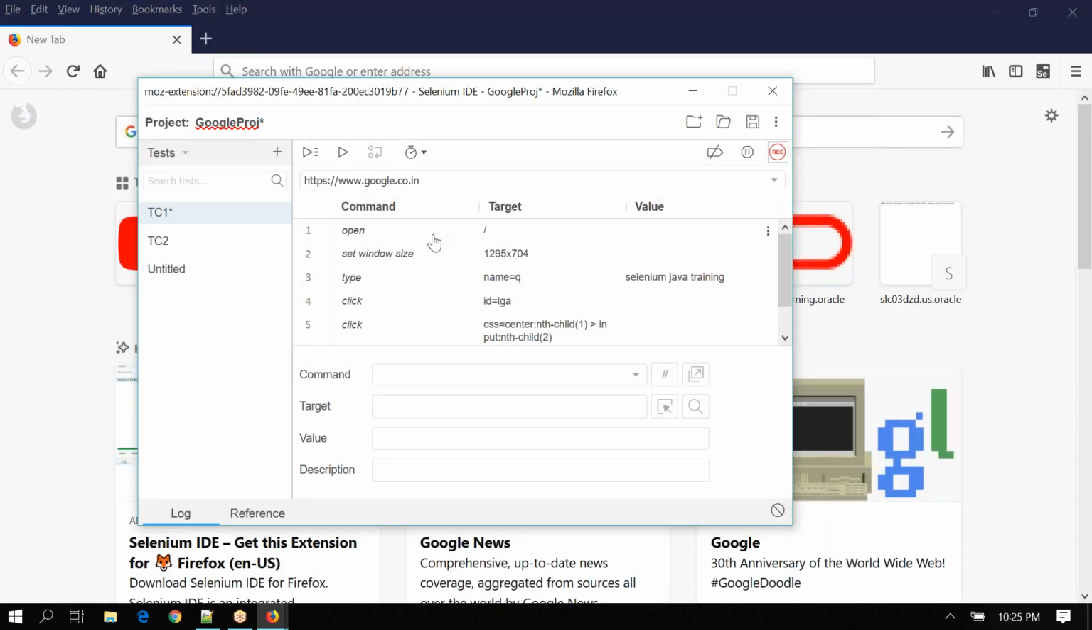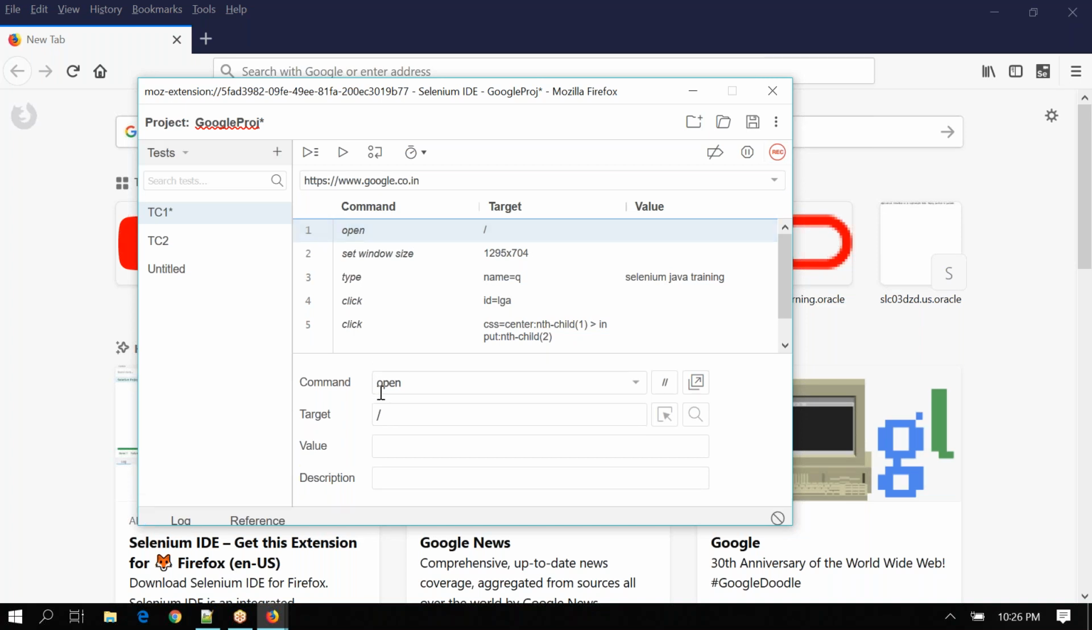Now you can see when I recorded, it automatically entered the URL here. Open. Open is the command through which you can open the URL, whichever URL I wanted to open. So what I need to first do, what I need to type here to open any URL, that we need to see. So let me maximize it.